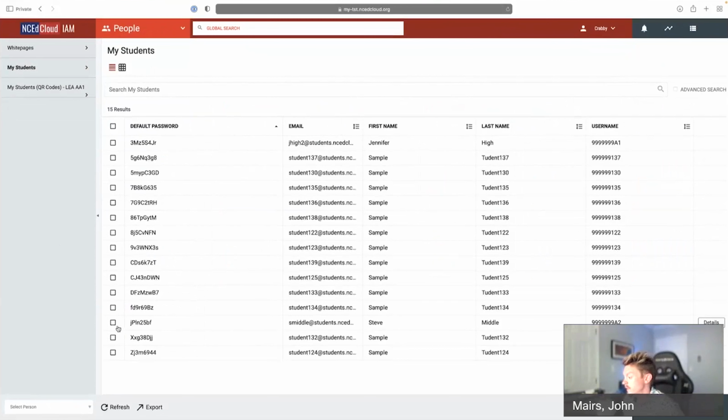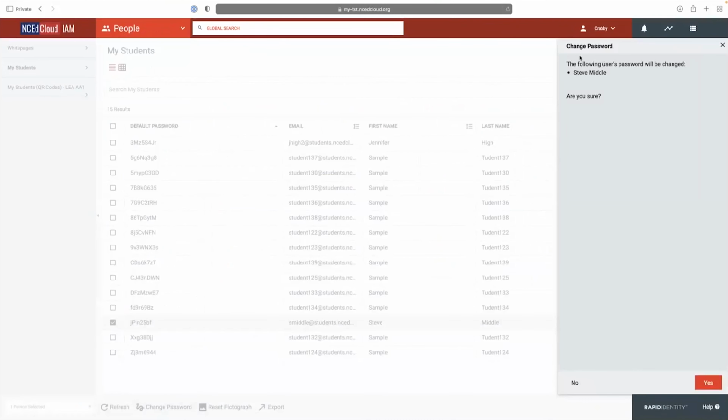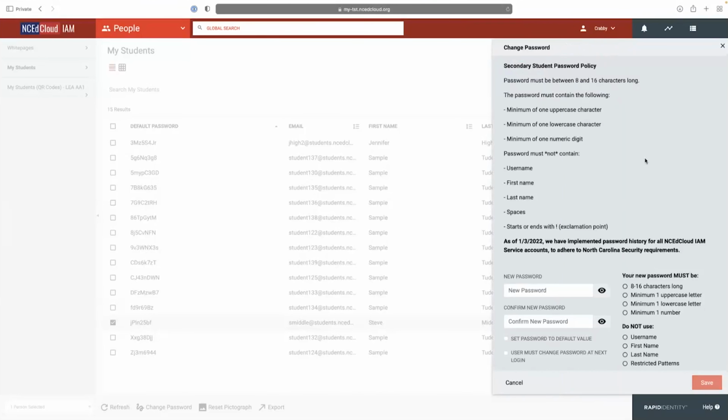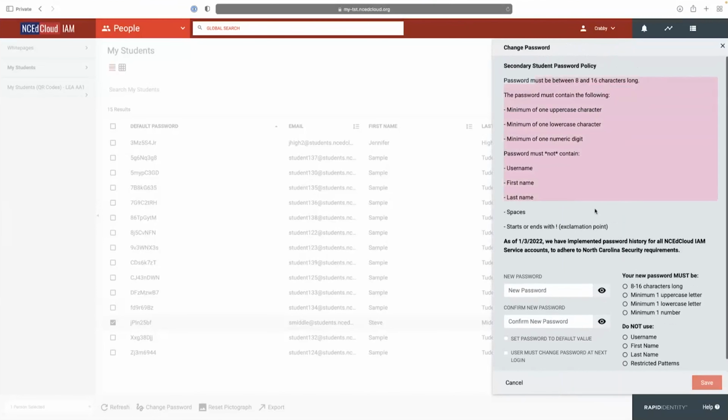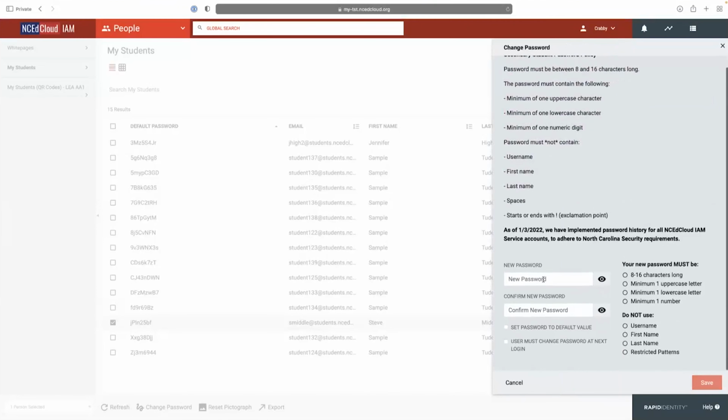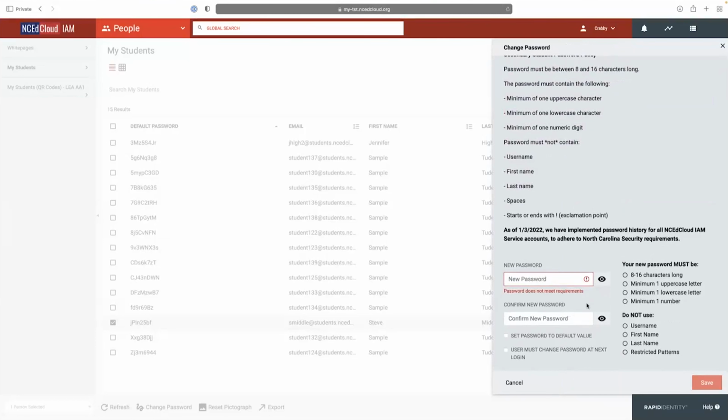If, say, Steve has forgotten his password, you can check him off here and hit Change Password. It's going to pop up to confirm that you're changing this student's password. Yes, we sure are. You then get the Change Password screen, which includes a description of the full password policy. Just like today, you can type in a password, or you can just check to set the password to the default value, and you can decide whether the user must change their password at the next login.